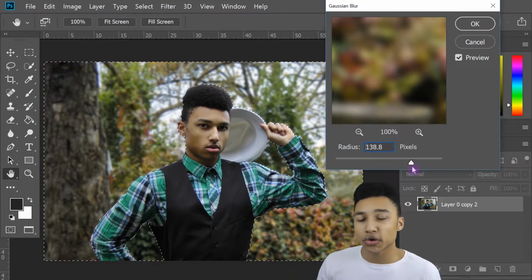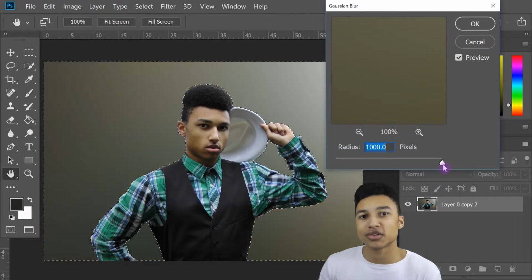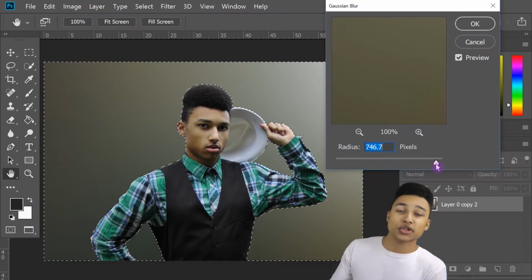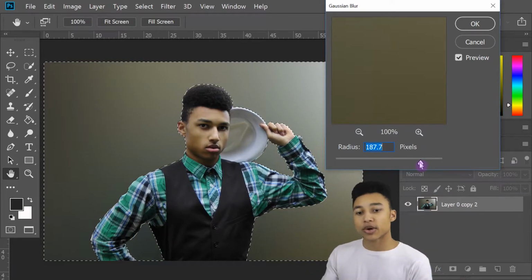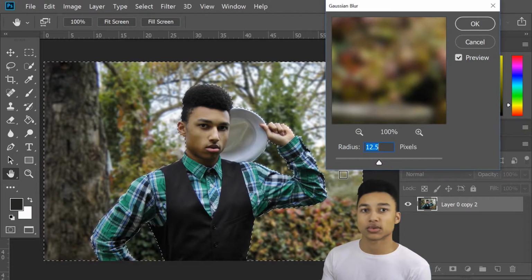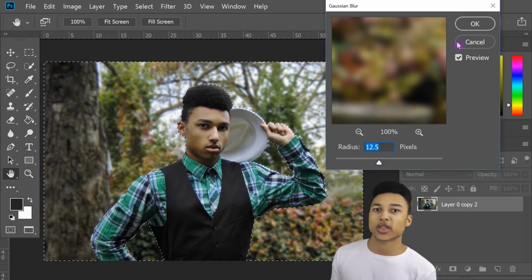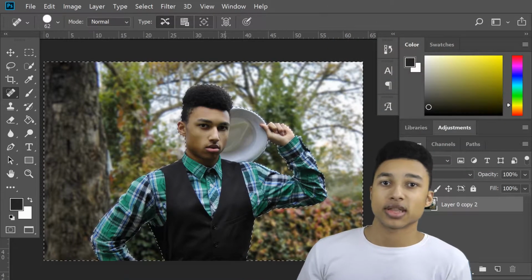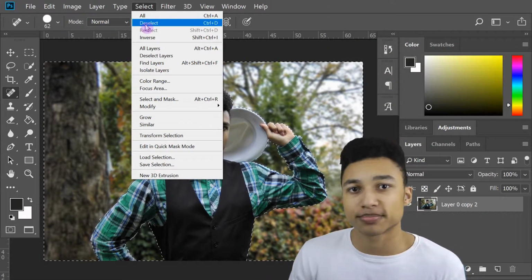Now with the Gaussian blur, you can set it to pretty much any value you want, but well, in my case, my background actually looked pretty nice, so I kind of wanted to keep it visible. So I'm only gonna put it at like 12 pixels of blur, whatever that means. And there you have it. That was pretty much how I photoshopped my image.